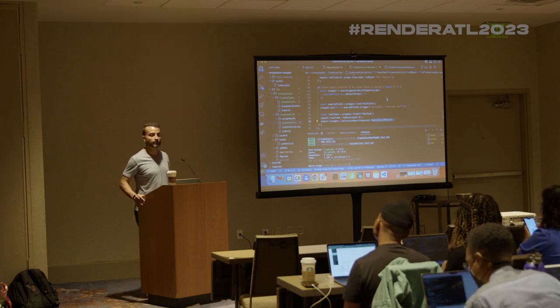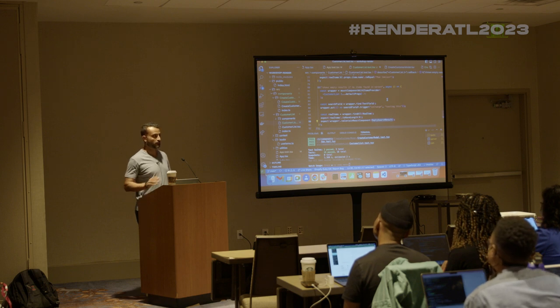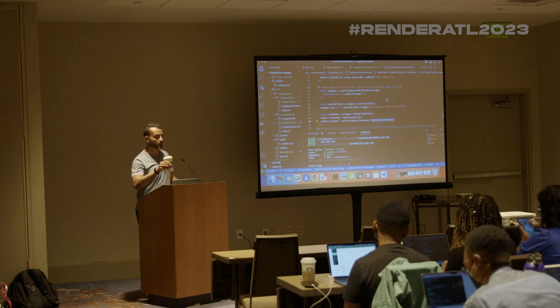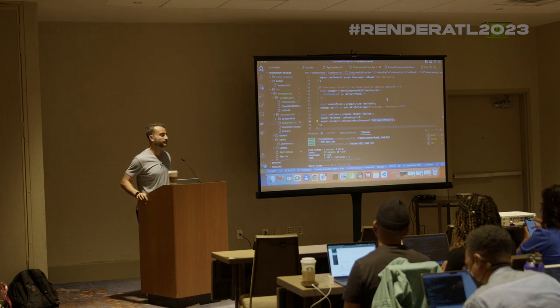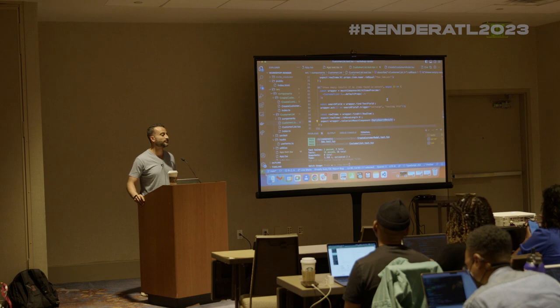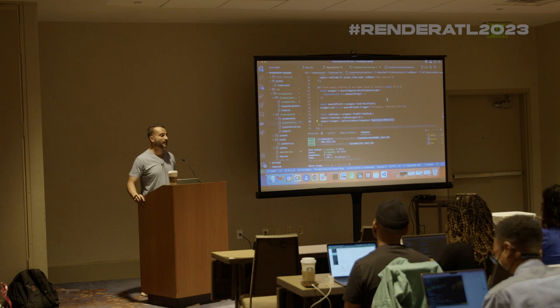Does anybody here use renderHook or know about it? Yeah, can you tell us what it's about? At least within React Testing Library, you can call renderHook on an existing hook and then create expectations directly on the results that it gets back. Exactly, yeah, perfect.